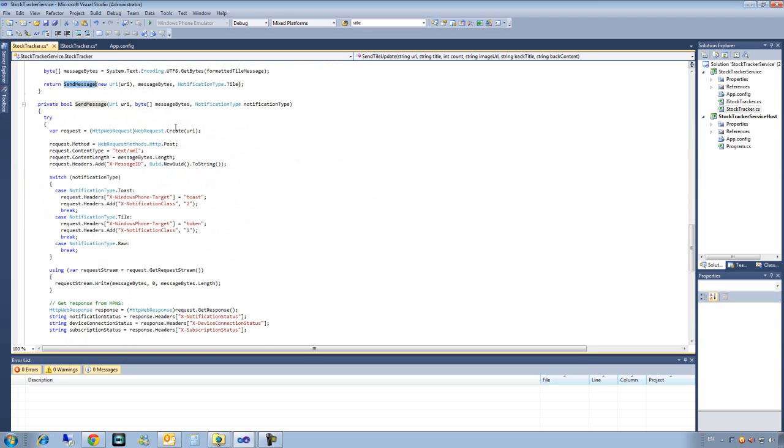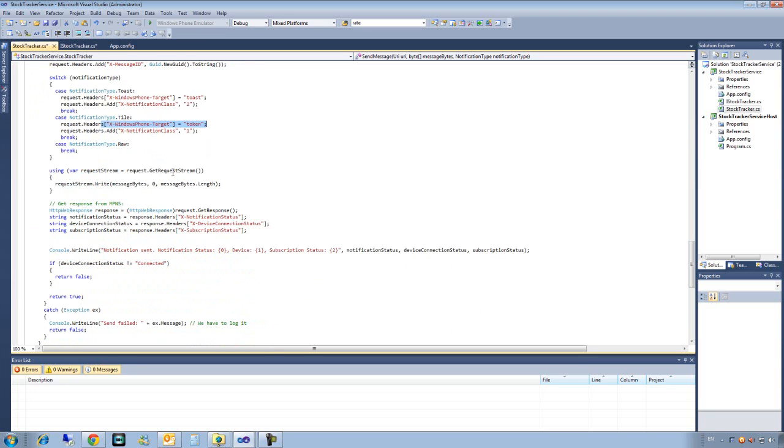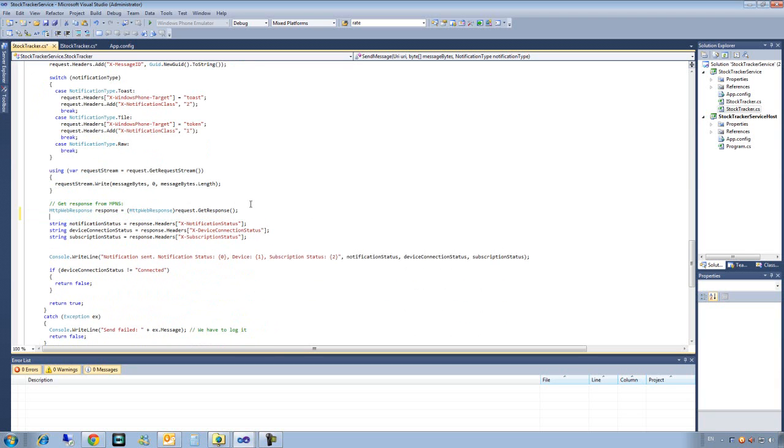The send message really calls upon that URI, the MPNS URI by post, and defines the type of the header of the type of message I'd like to send, toast or token for tile, and opens the stream and sends it. The next step would be to get the response from the MPNS to know what's going on. Was it successful? So we wait for a response, and I write it on the screen for us to know.